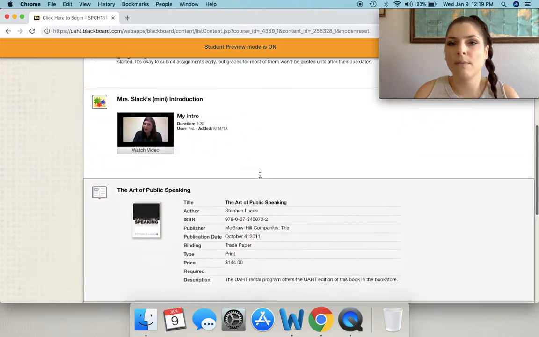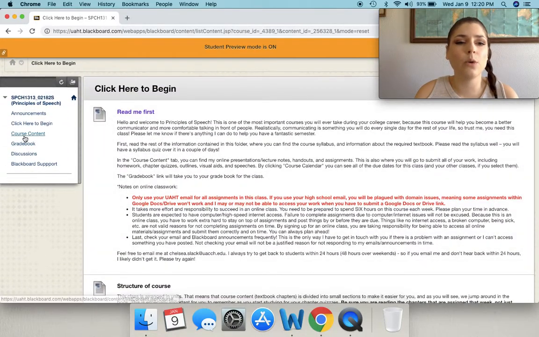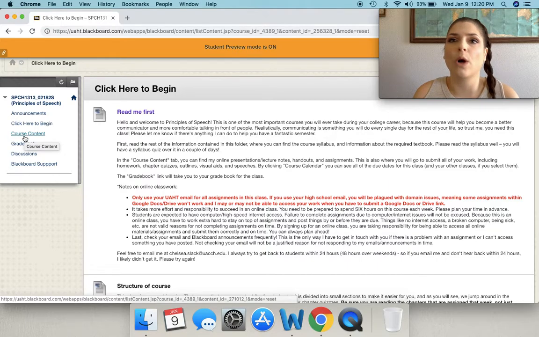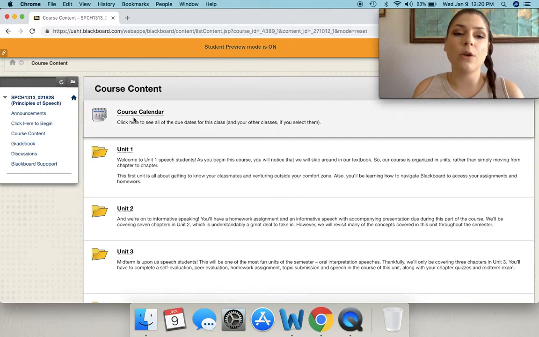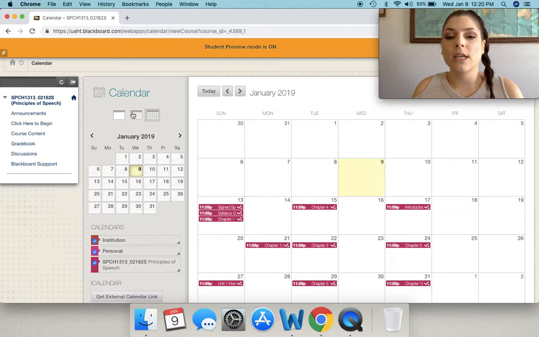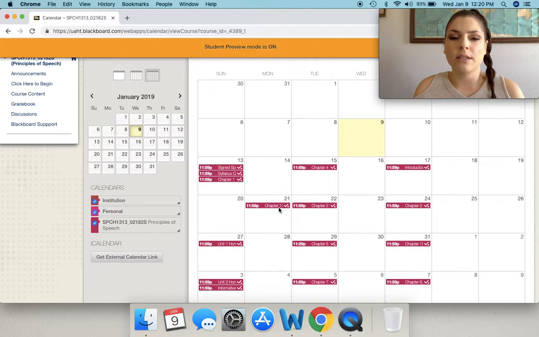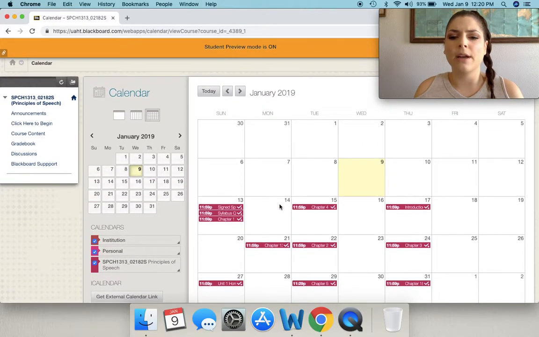Anyway, moving right along, the course content button, that is where all of your actual work is located. This semester, all UHT online courses are supposed to be set up the same way. So hopefully if you have other online courses, they will look like this. That's the goal. So you go to course content, and the first thing you see up at the very top is the course calendar. This is the most useful tool, I think, in Blackboard. So you go to the course calendar, and you will see that it has a nifty little calendar that shows when everything is due.